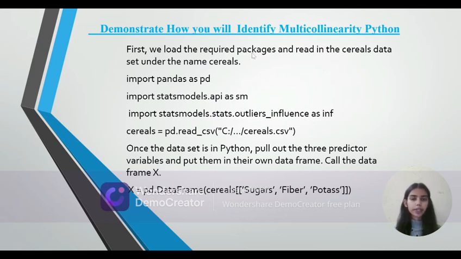First, we load the required packages and read in the serials data set under the name serials. Import pandas as pd. We will discuss this line in the second video. Please watch my playlist. Import statsmodels.api as sm. Import statsmodels.stats.outliers_influence as inf. serials = pd.read_csv('serial.csv').